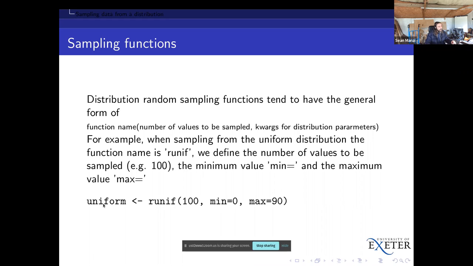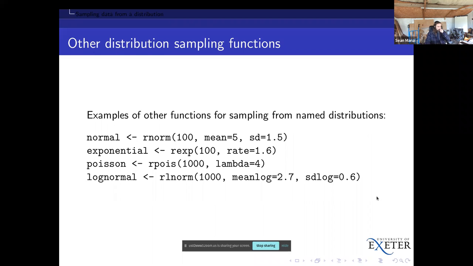So here we can see with the uniform function that we've got the number of values to be selected from the distribution, the minimum value of the distribution, so the lower bound, and the maximum value, the upper bound. Now, the uniform distribution is a very simple one, but the parameters are different for every named distribution.